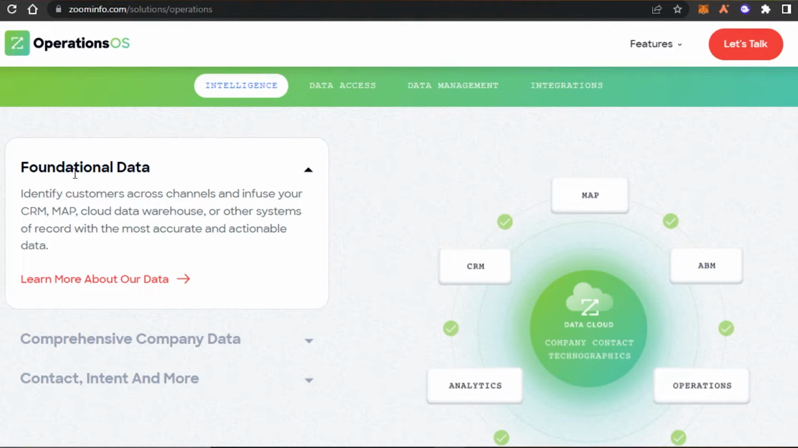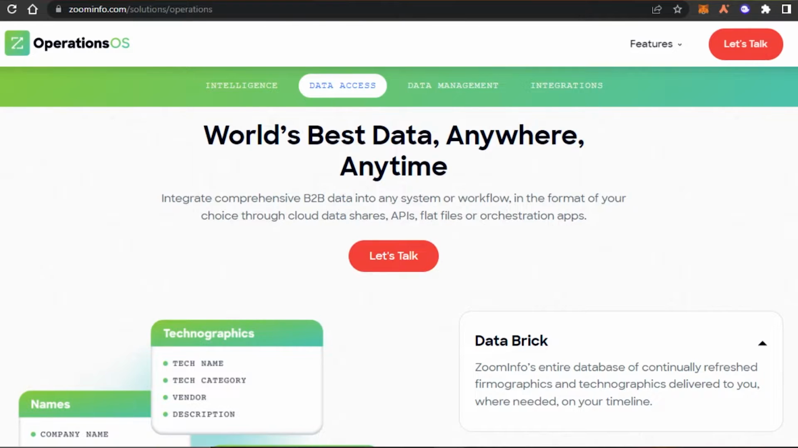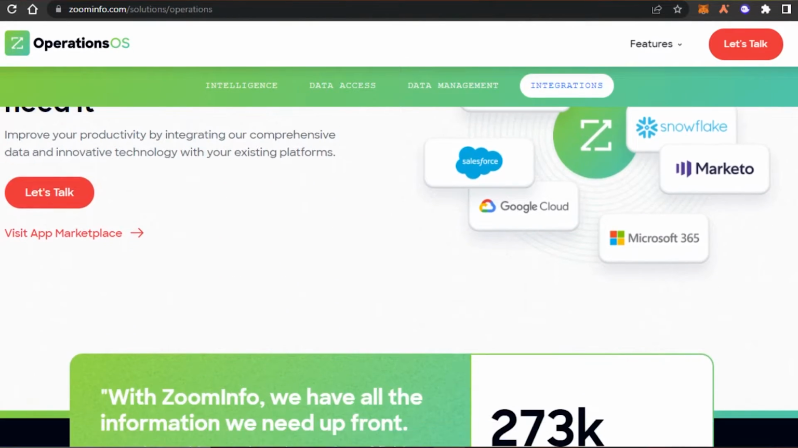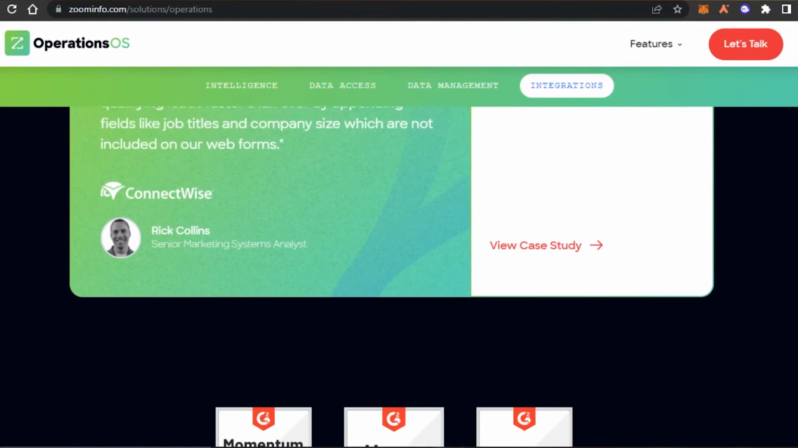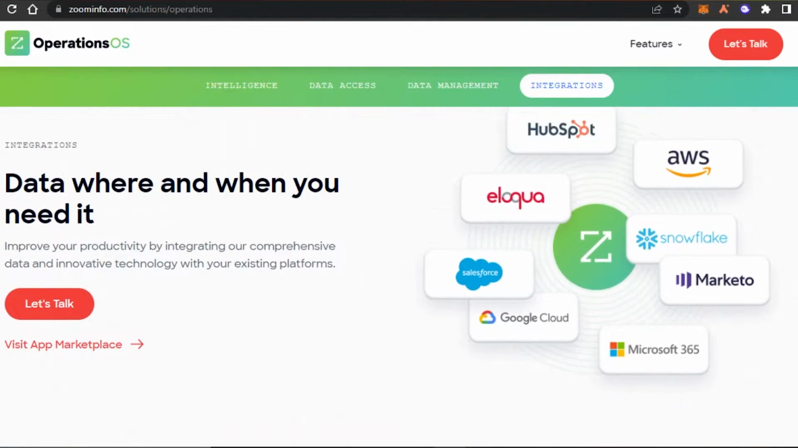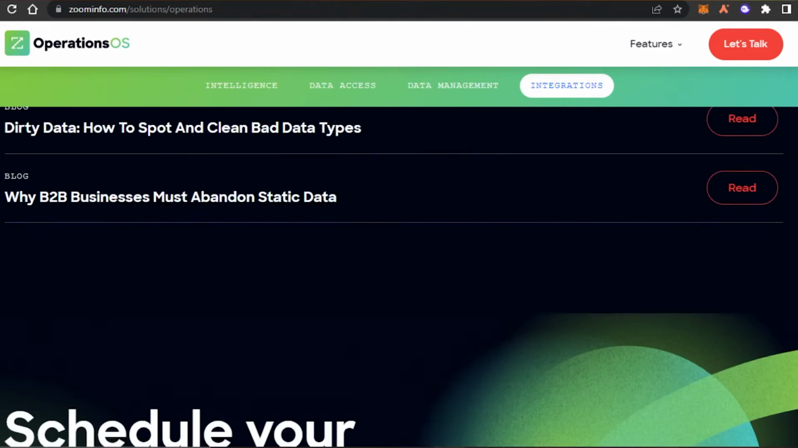In here, we will be able to find the options of foundational data, comprehensive company data, contact intent, and more. We can simply go ahead and integrate comprehensive B2B data into any system or workflow. And we can also add the format of our choice. It also gives us the automation option that allows us to automate our work and save our time. Again, we can integrate different platforms such as HubSpot, Snowflake, and Salesforce to our Operation OS as well.